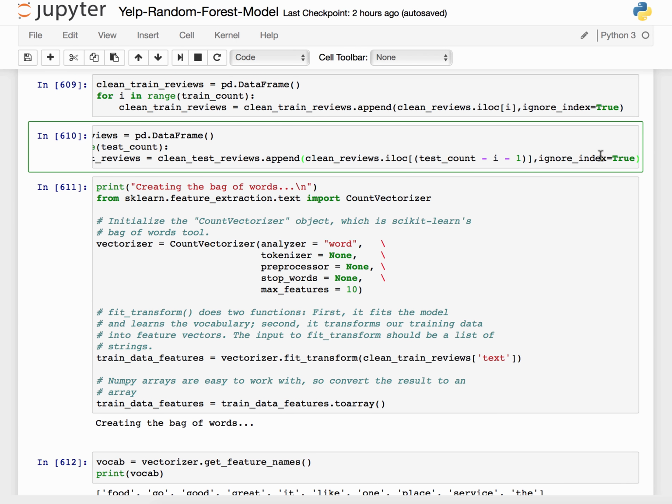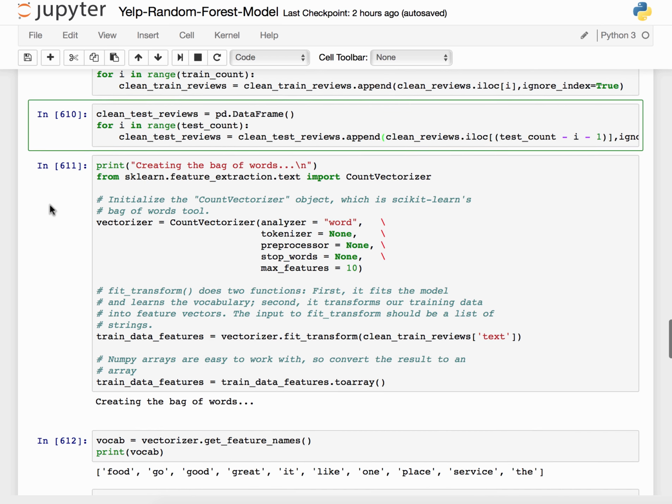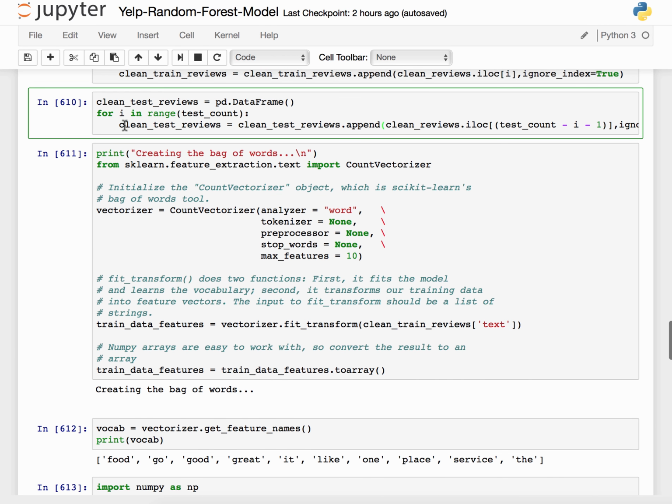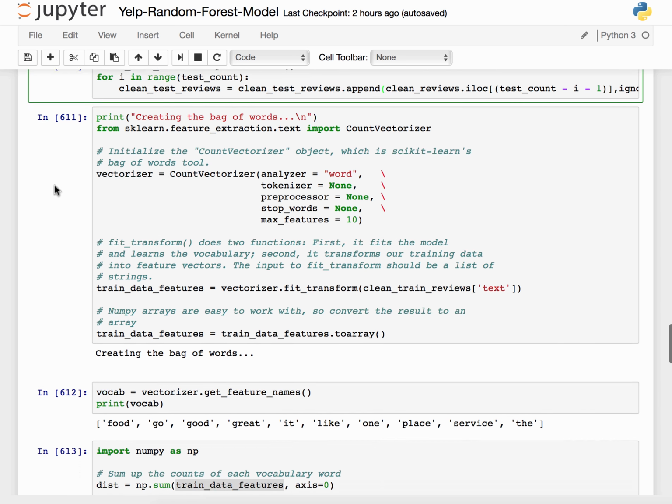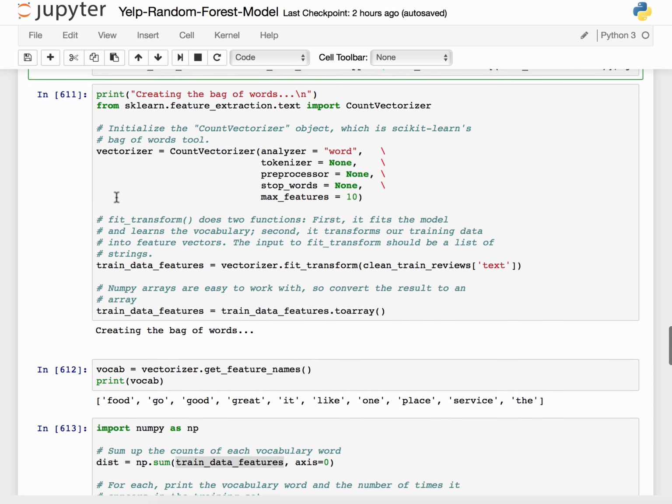It is a good idea to ignore indexes, because indexes make no difference here, and in this block here it would actually make a difference on your output.